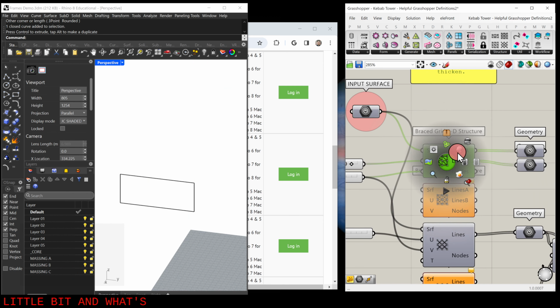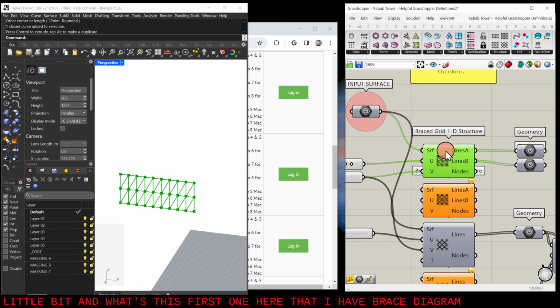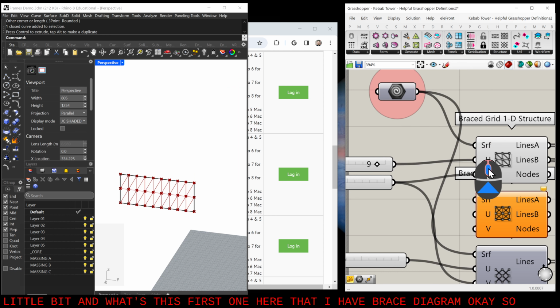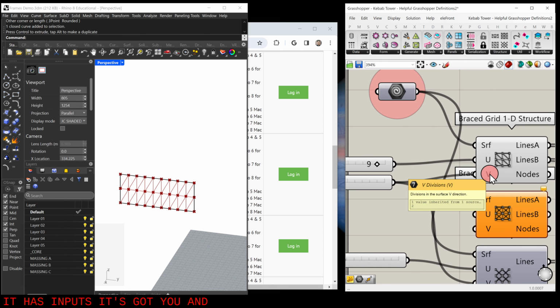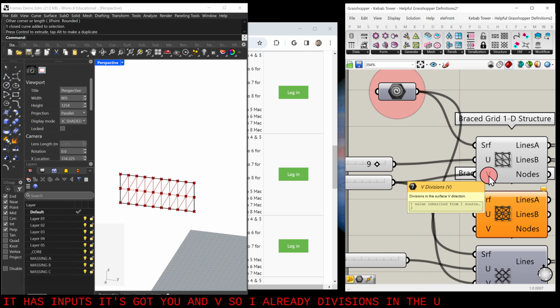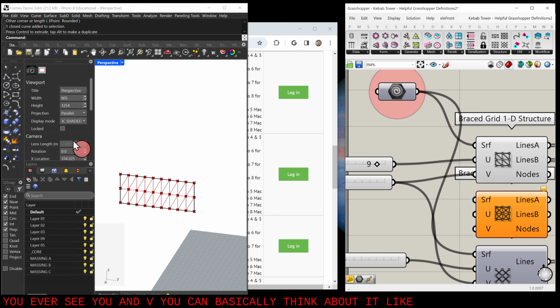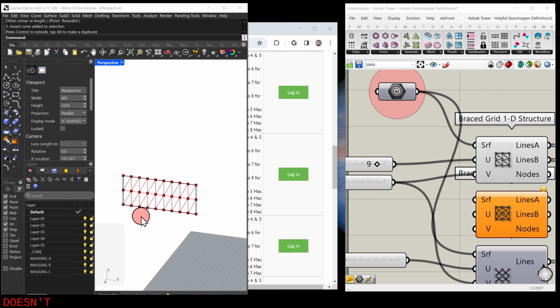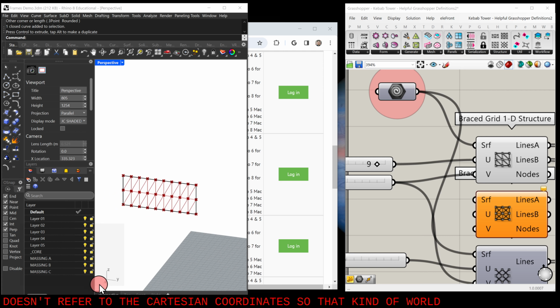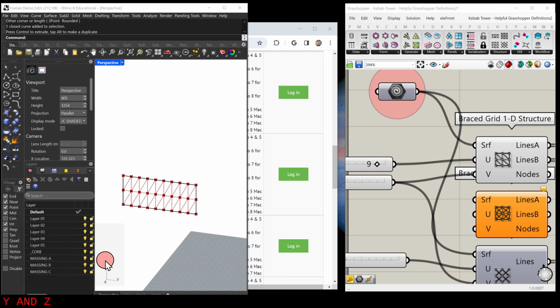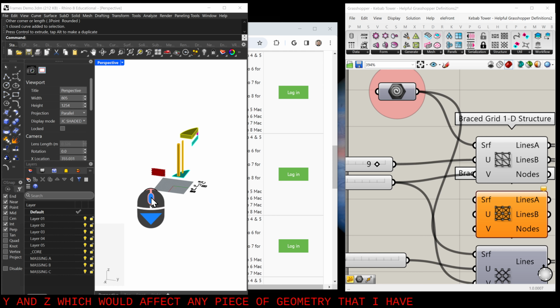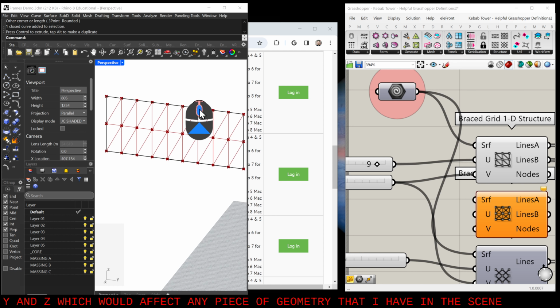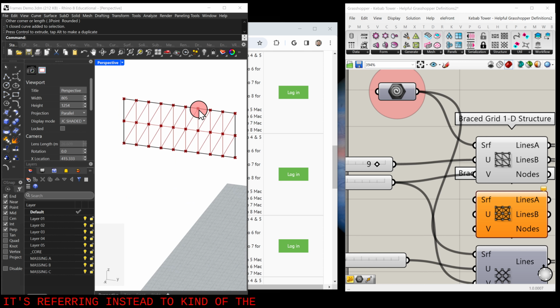I'm going to move it a little bit. And what's this first one here that I have? Braced diagrid. Okay, so it has inputs. It's got U and V. So how many divisions in the U and V? If you ever see U and V, you can basically think about it like X and Y. But it doesn't refer to the Cartesian coordinates, so the kind of world space of X, Y, and Z, which would affect any piece of geometry that I have in the scene. It's referring instead to kind of the space of the surface.